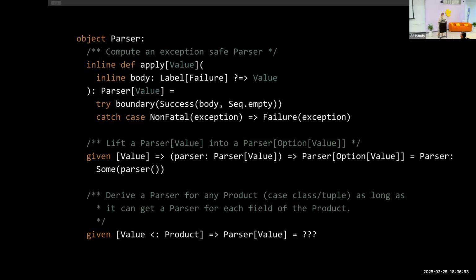Hopefully, it makes sense. We also have a few other things like here. We'll give you a parser of option value if you have a parser of value. So we're just lifting it. It's always going to be some. That's it. It's useful for later.